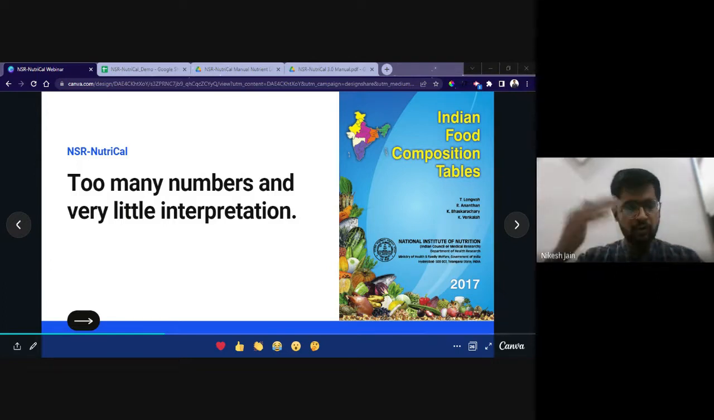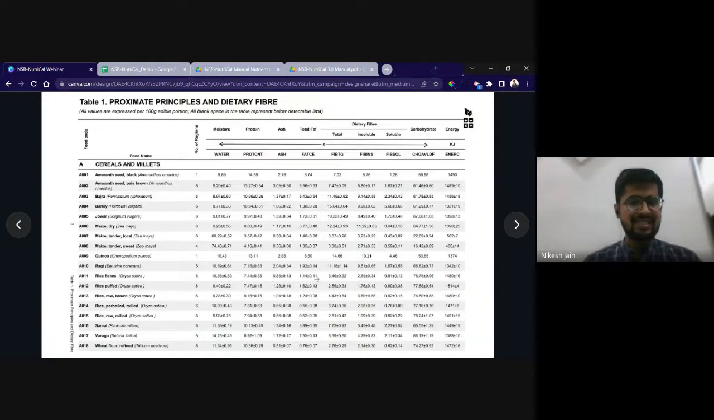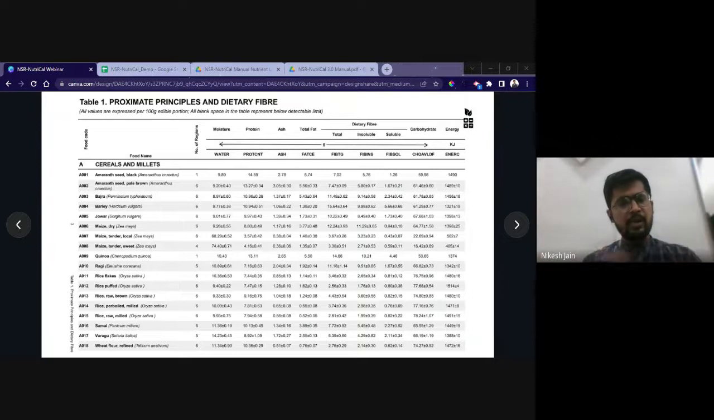So it is very difficult to look for these numbers, and there's very little interpretation. For example, this is the first page of our IFCT book. If I ask, just from this table, which food item gives me the highest amount of total dietary fiber per 100 gram, you can answer me, but it will take a huge amount of time. You will go number by number.